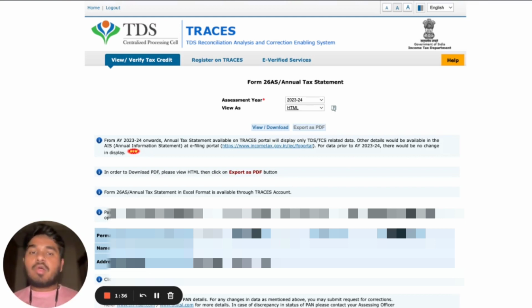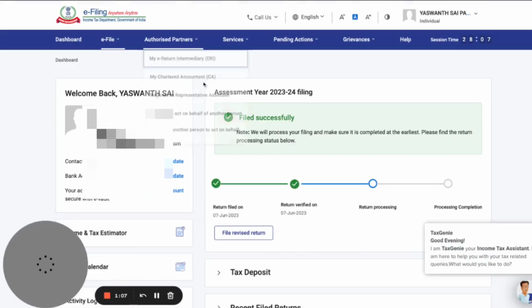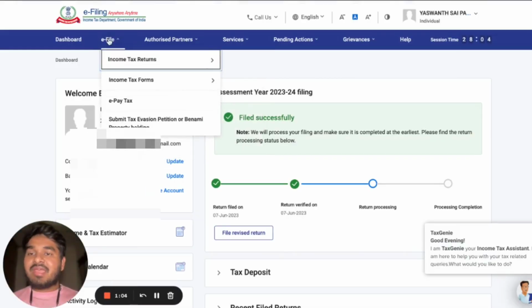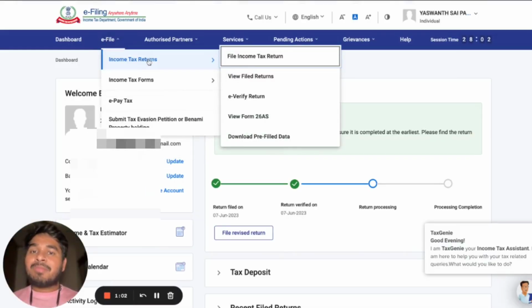You need to calculate all the things because while filing income tax return, it will ask for the annual income that you have received. If it's only salary, it's simple for you because there is only one income. If you're also earning through multiple sources, you need to calculate all the income that you have received, and you will find everything in Form 26AS, so you don't need to worry. Now let's go back to this, and again click e-file. Under income tax returns, click file income tax return.